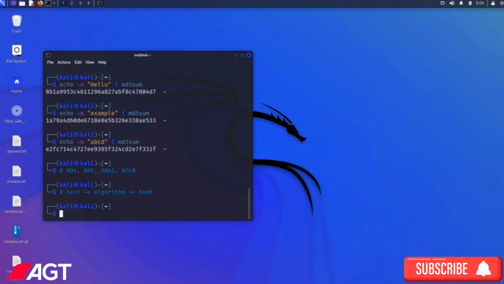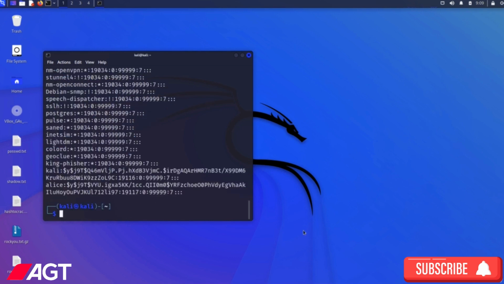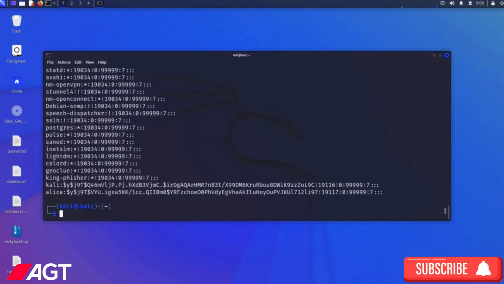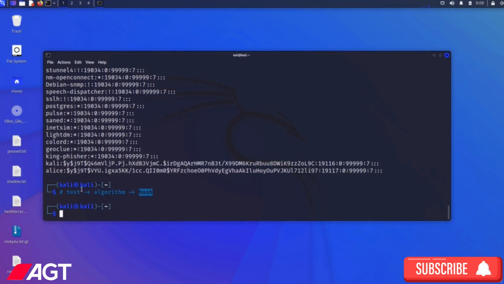So as I mentioned, the algorithm itself is not reversible. You cannot go from the hash back to the text. But it doesn't mean that you cannot crack passwords. So if you have a list of hashes like the one in /etc/shadow, in this case there's 2 hashes, that doesn't mean that we cannot get back to those passwords. It's just we cannot reverse the algorithm.